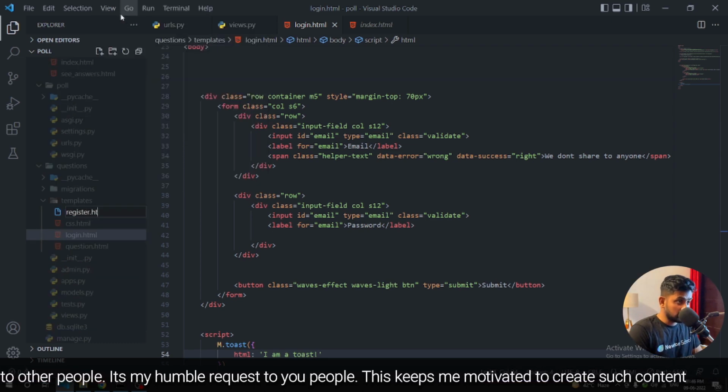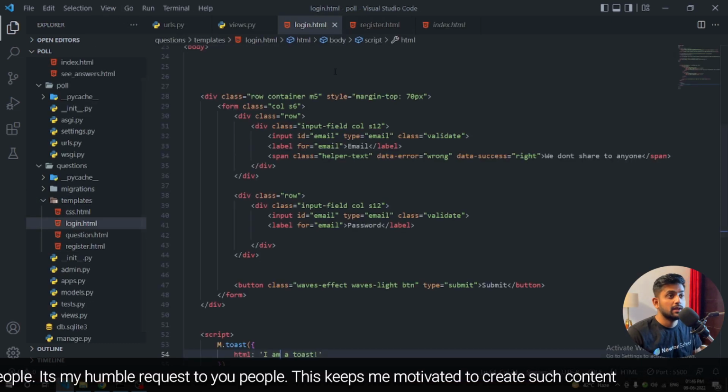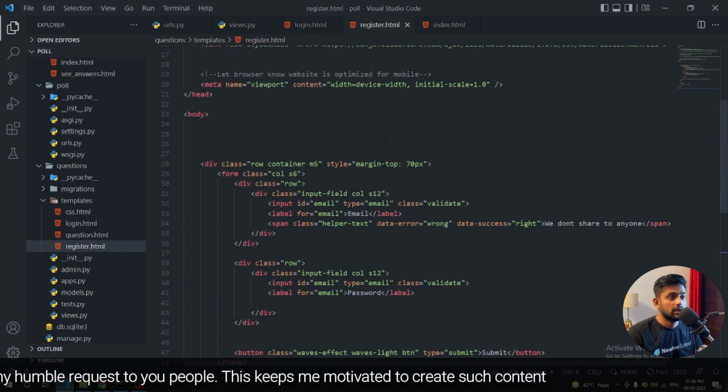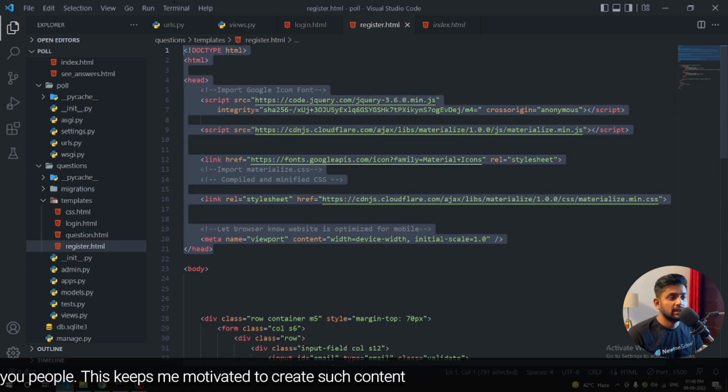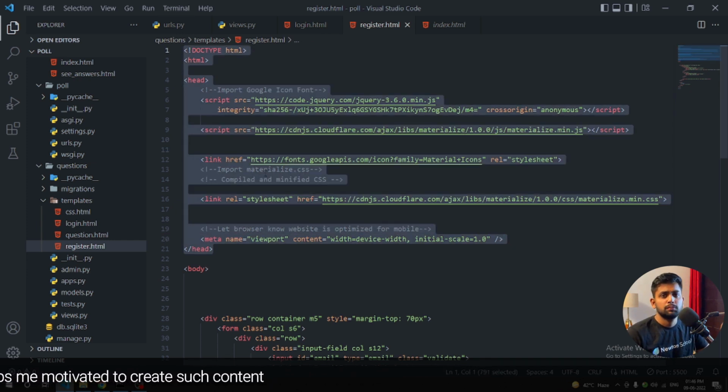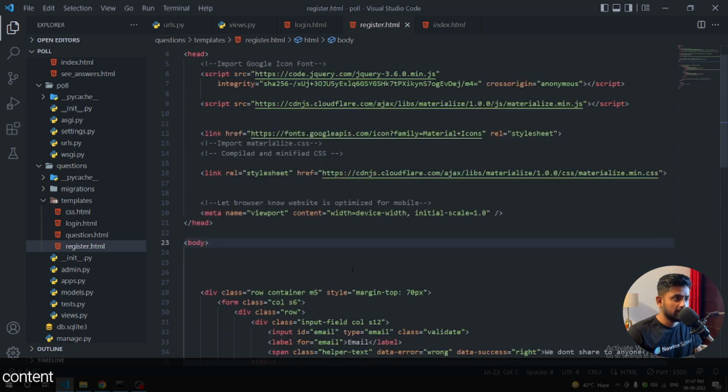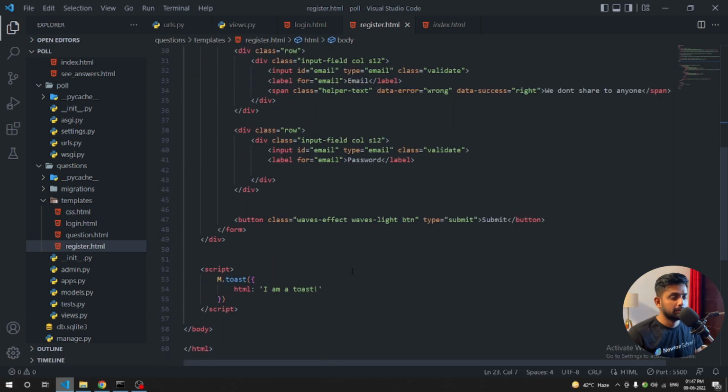So register.html, and we can copy this thing. Okay, so now we are not using any kind of base HTML that we could extend. I know you can do that, but I want to create this project as quickly as possible, so I'm not doing that particular thing. We are just copy and pasting.